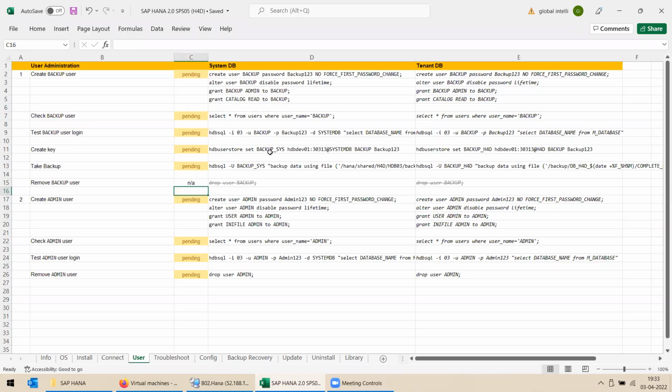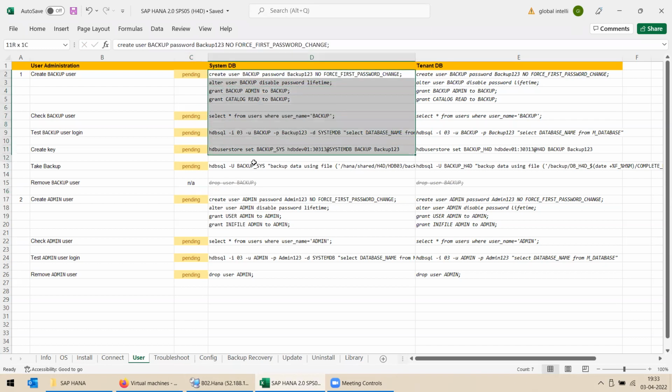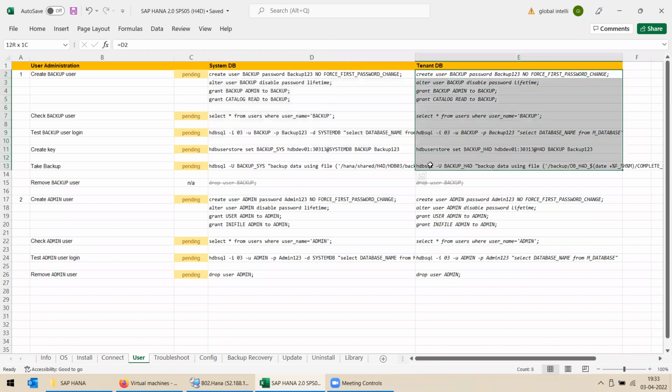Okay. So here we have created the user in the system DB. This is a different user. You cannot use this user to log into your tenant database. You have to create a separate user for the tenant database, and you have to create a separate key for the user. This key will not work with that user.